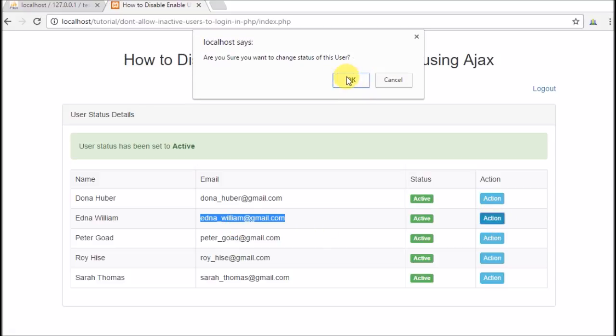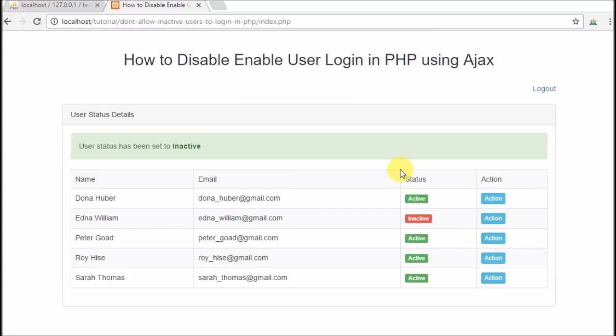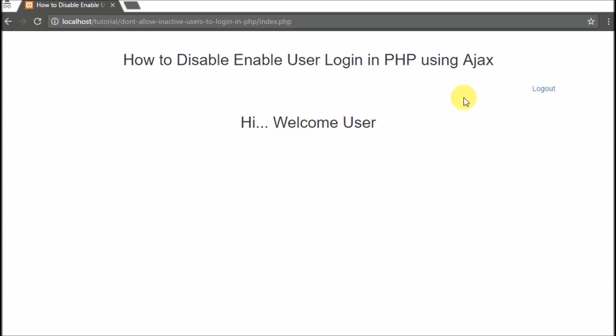So here we have used the functionality of both PHP and Ajax to make this type of system. By using this feature admin can easily disable any particular user login to stop access to the system.